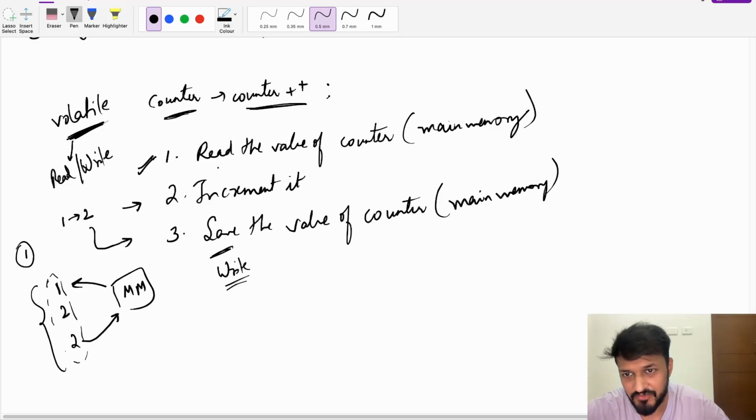What happens if it reads the value of the counter from the main memory? If there are two threads, suppose thread 1 reads the value of counter from the main memory, which is 1, and it has incremented it, and at the same time thread 2 also tries to read the value of counter from the main memory. We have used volatile, so it will go ahead and read the value of counter from main memory, which will be equal to 1 again, right?